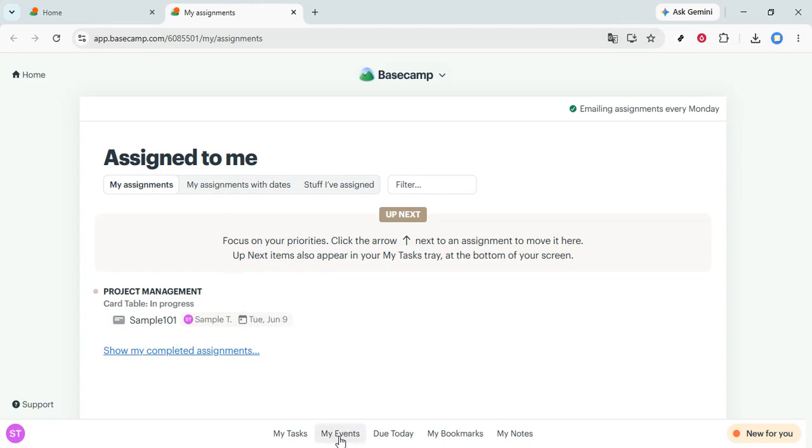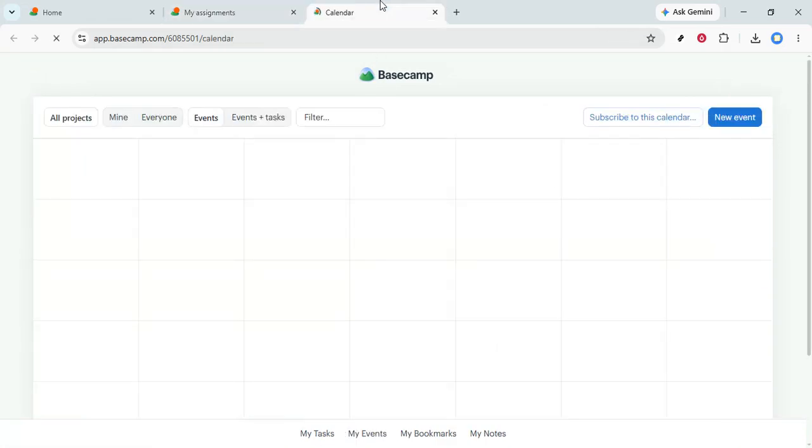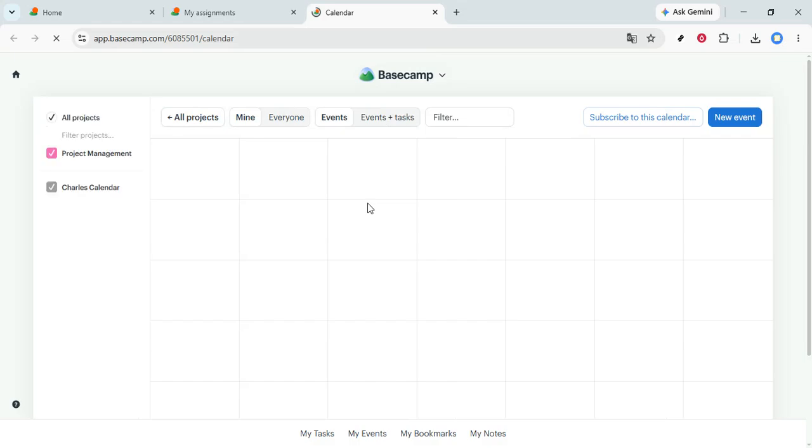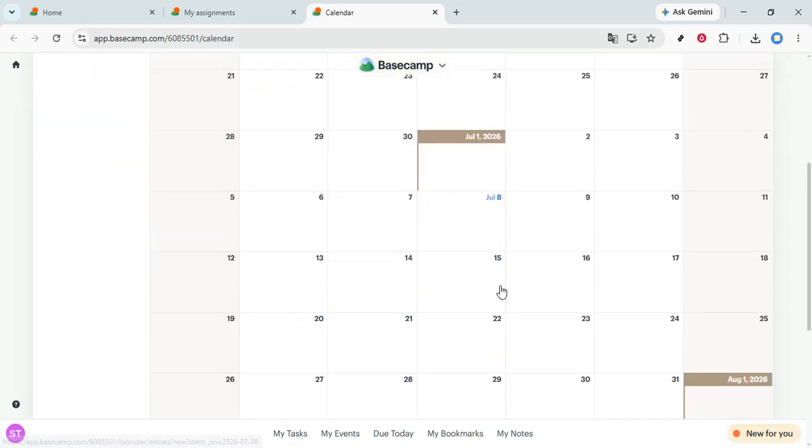This section is akin to having a personal calendar within Basecamp. It shows all the events and meetings you're scheduled to attend. It's particularly useful if you're balancing multiple projects and need to keep track of various deadlines and meetings. Clicking on an event will provide you with more details like the time, location, and any notes associated with it.